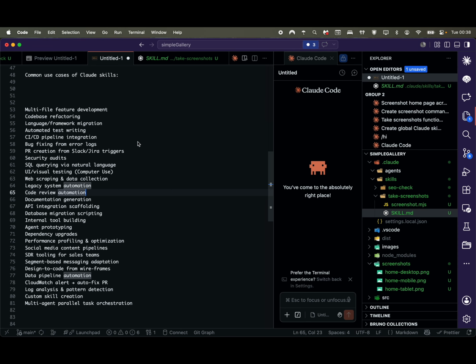A lot of these are something that I do when I build stuff. Something like visual testing, security audits, SQL querying, sometimes for performance. So once I create a PR, I look for some bottlenecks, dependency upgrades, etc. So it's a lot of things, and skills are super easy to create.